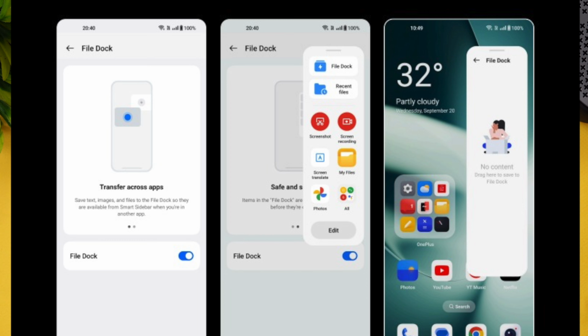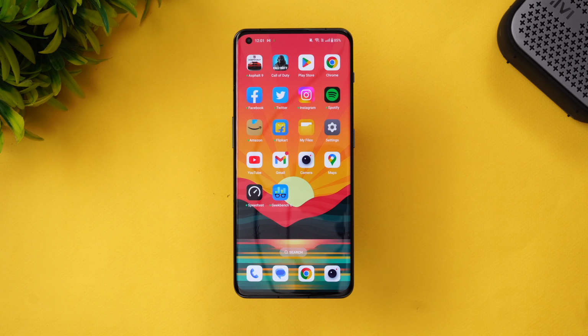As you can see here, once you enable it, you can see the File Dock on the home screen or any other screen, and you can just drag and hold a text or images, which is quite good actually, which is a new feature.